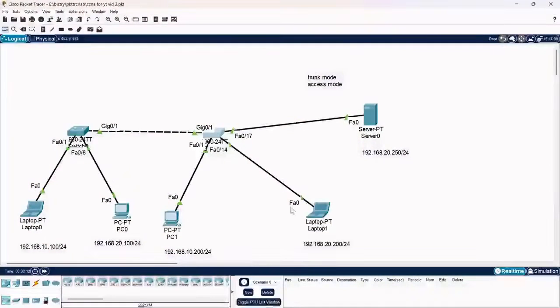Next step. Yeah, I think we are good to go now. So one more thing which is pending is the switch to switch.